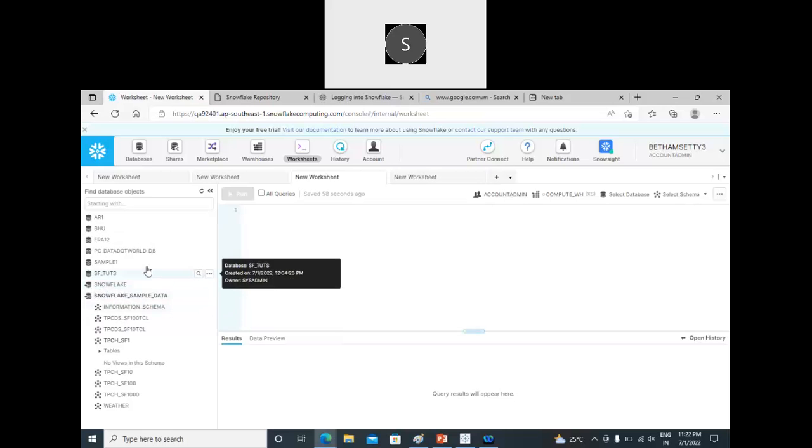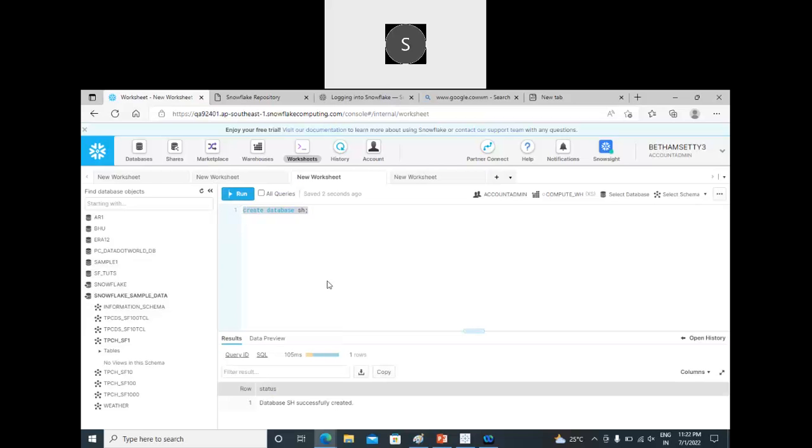If you want to create a database, how can we do it? Simple code you can write. Creating the database: create database, then the database name. What should the database name be? I can give it sh. Okay, let me run this code. Database successfully created.